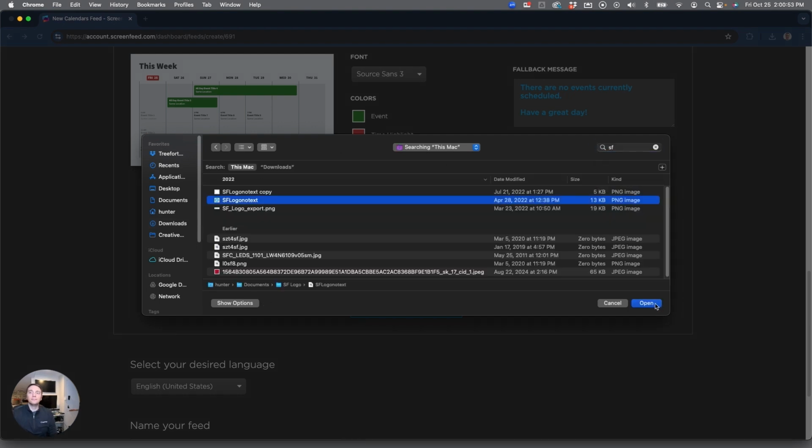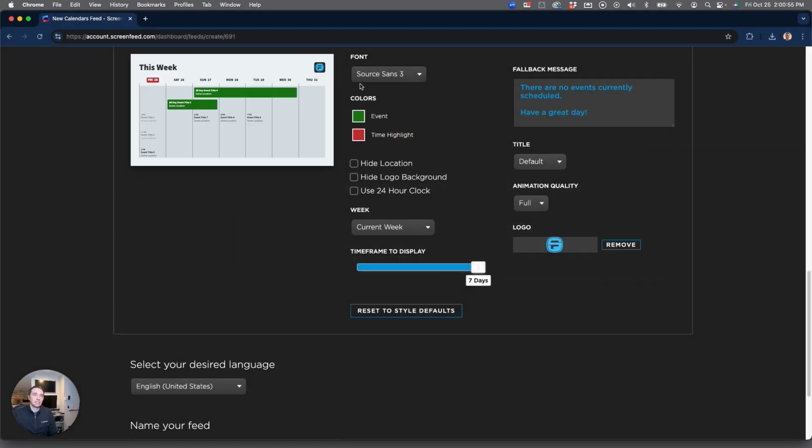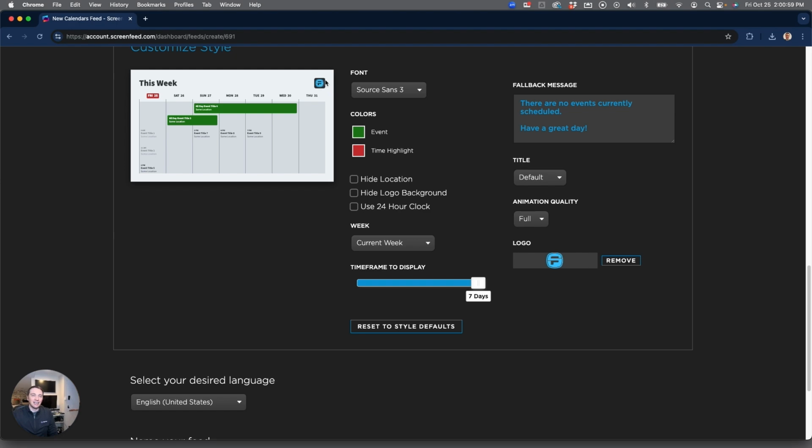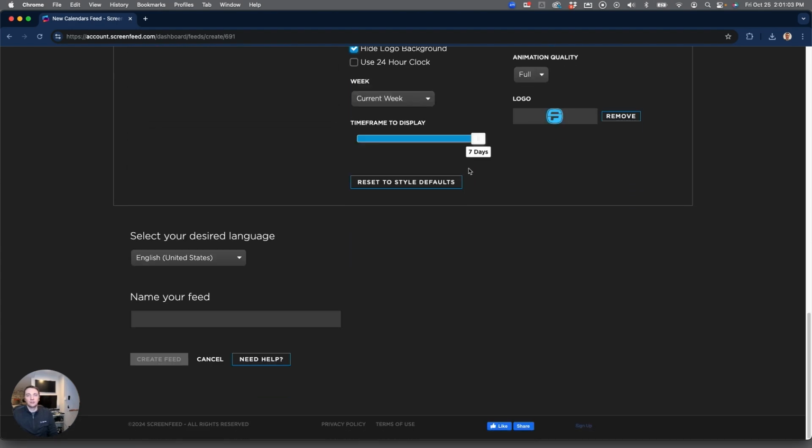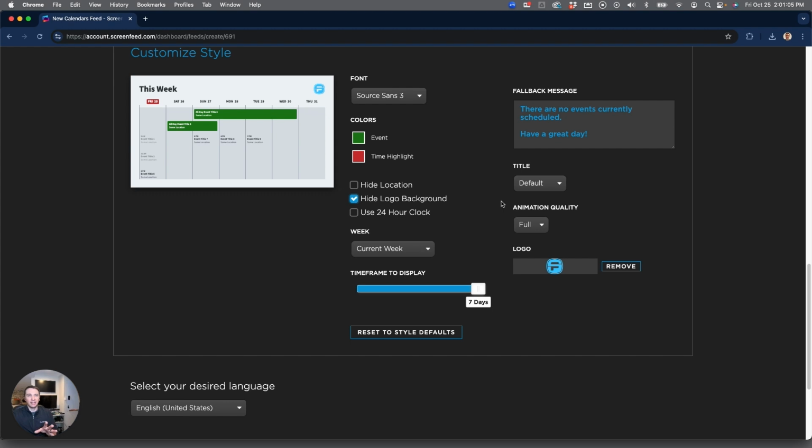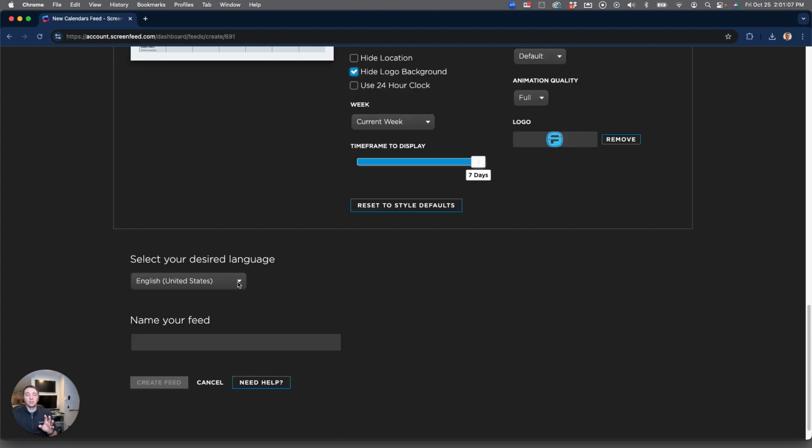We'll do blue. There we go. So I've got my logo. I don't really like that black, so I'm going to hide the logo background here. Okay. Now that I have it looking the way that I want, I can scroll down and choose the language.